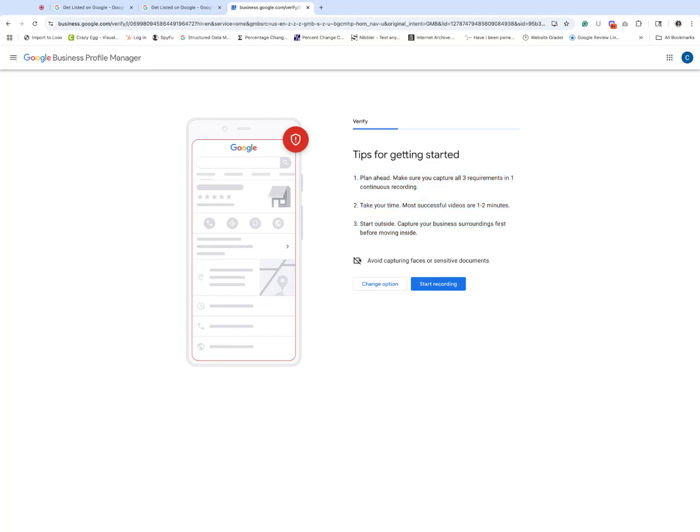But you also cannot show any faces. Do not show your employees' faces. Make sure when you're walking up to the door, if there's a window, if there's glass, do not get your reflection in it. They will reject it and you'll have to do it again. But they don't tell you the reason why it was rejected. They're terrible at that. But this is it. This is all you have to do.